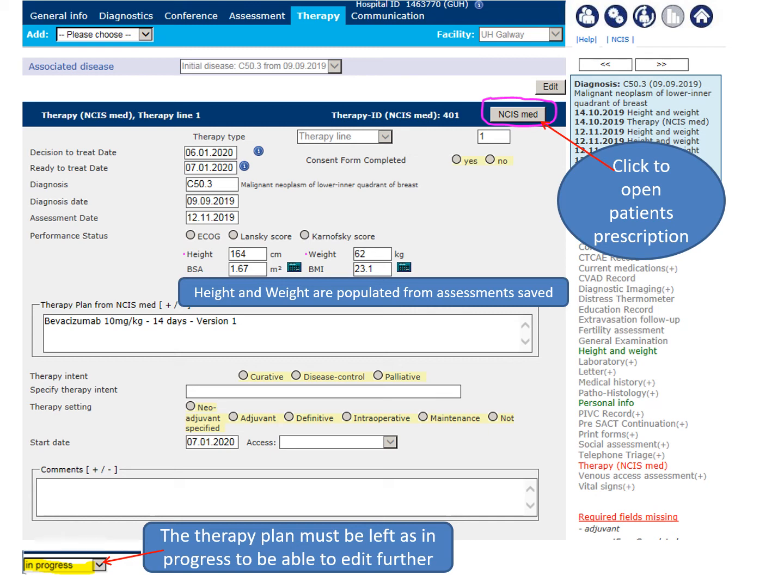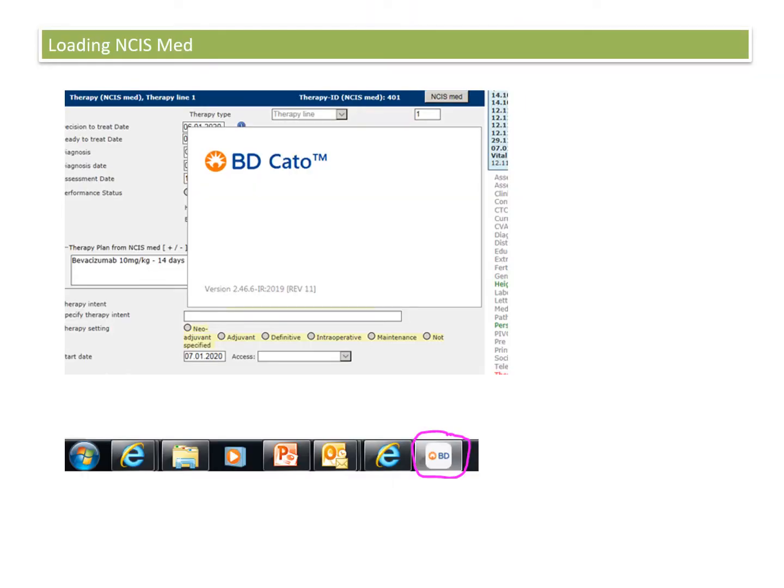To access the therapy prescription, click NCIS Med, also known as BD Cato. When selecting NCIS Med from Therapy, it will load as a separate icon on your screen. This will make it easy to move from chart to med.